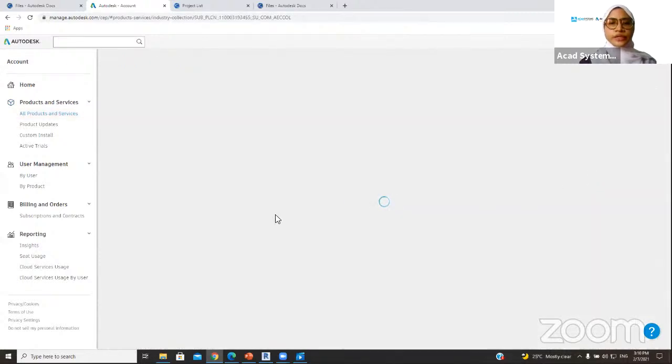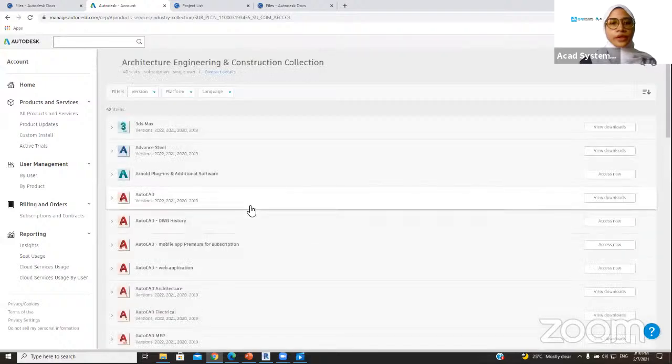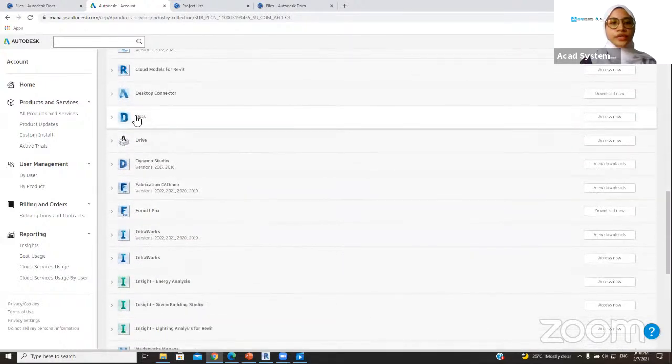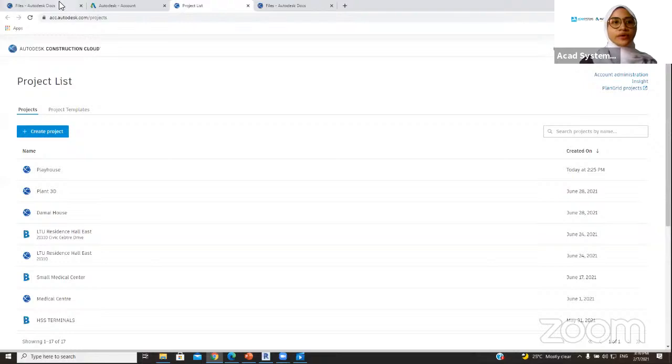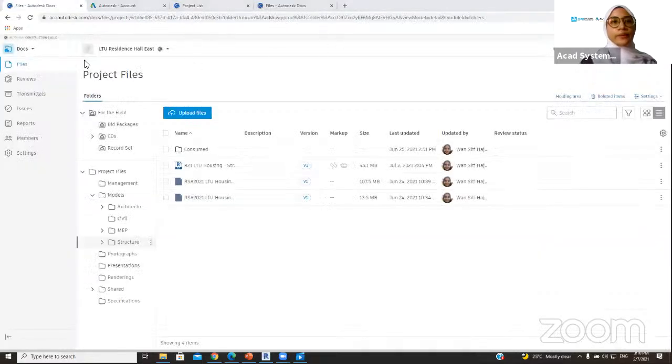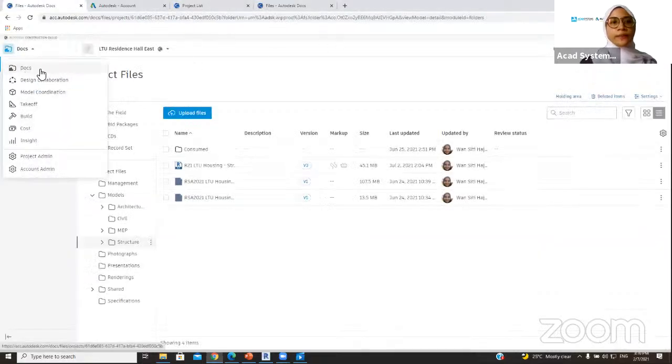So within this AEC collection, you have the option for docs only. For today, where we talk about BIM Collaborate, for the docs here, you have access to docs only. You don't have access to design collaboration or model coordination. You can have the docs within the AEC collection with unlimited storage. So you can always work on that, and you can always upload your model into this cloud platform with the docs inside AEC collection.